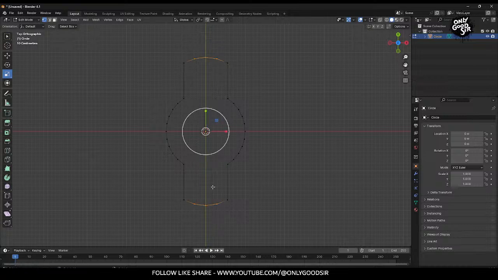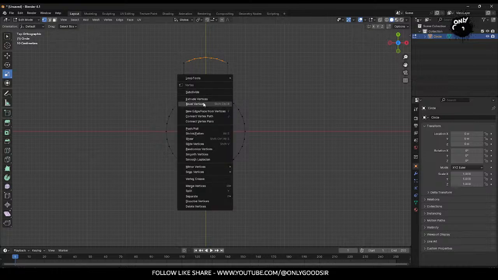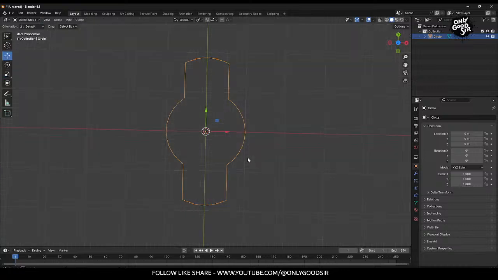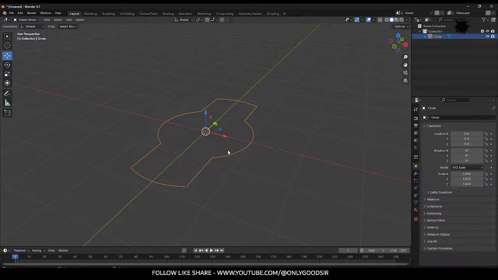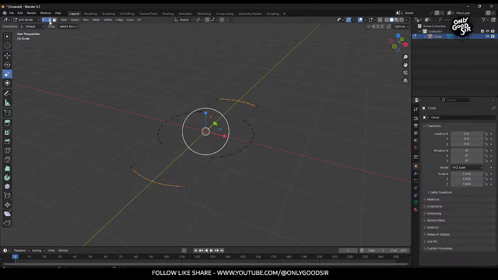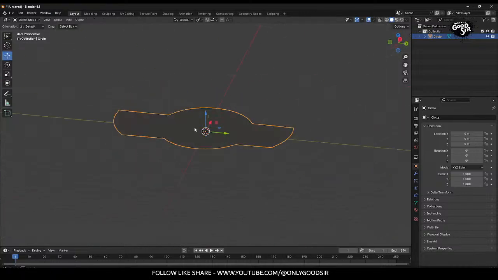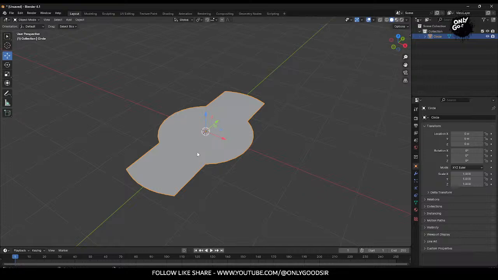We can subdivide this, so we can say subdivide, add some more, and then what I'll do is just select the middle vertices on both sides, and then I'll say something like smooth vertices. So where's smooth vertices? There we go. Now that's smoothing it out. So now we've got that nice plate shape, really simple. And then if I select all, A, and then just F to fill, now we have a mesh. There we go. So we have a plate.